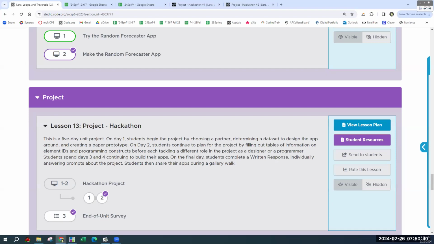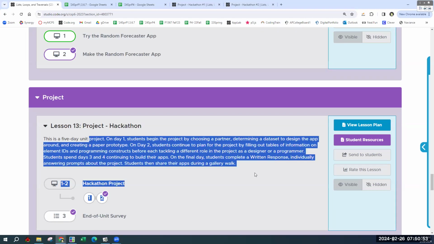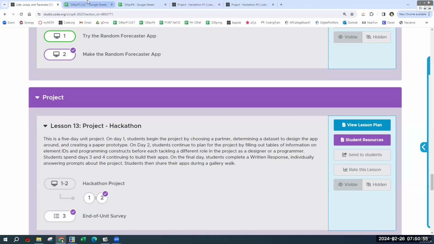I realize it says that day one you are going to do with a partner. No, this entire thing is an individual project. Do not be confused by code.org's instructions. That is not our situation. But this is where you're going to do the work for this project.